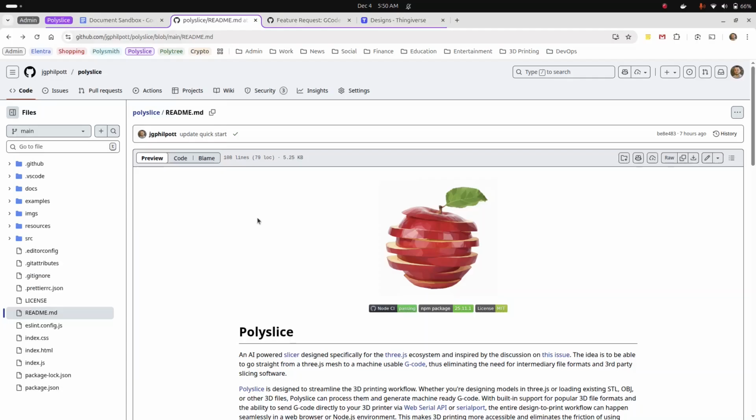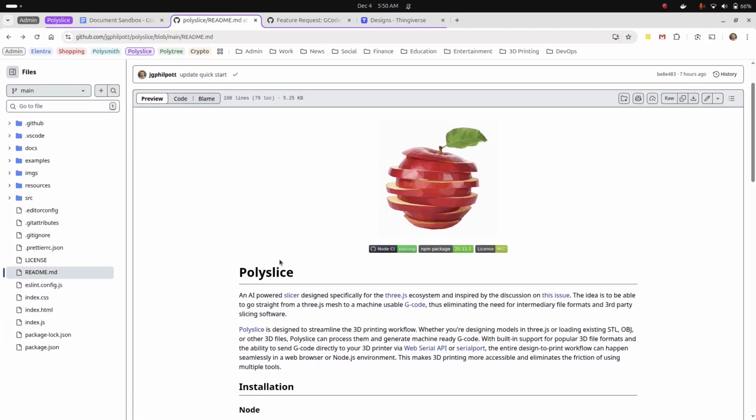If you have a couple minutes, I'd love to introduce you to a project of mine that I've been working on for quite a while and is finally ready to be demoed. So the project is called Polyslice. This is a 3D printing related application. It is an AI powered slicer that's been designed specifically for the Three.js ecosystem.